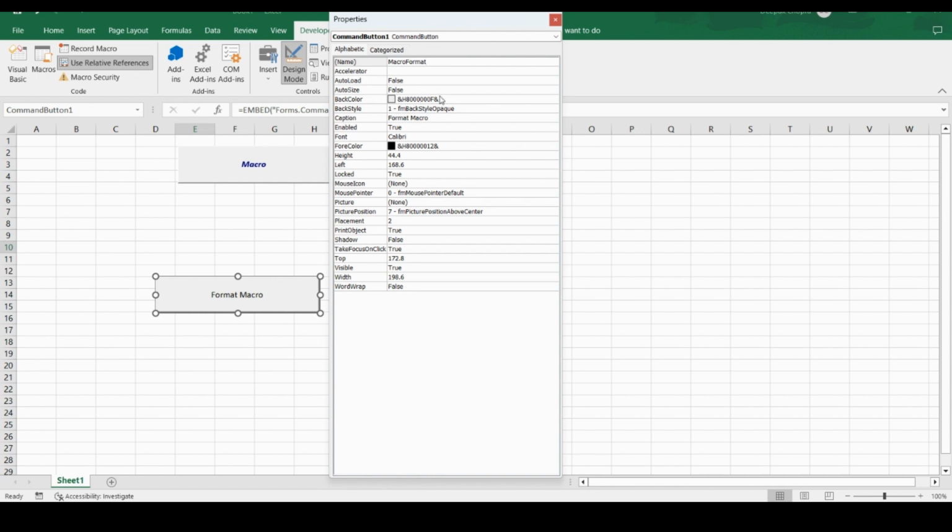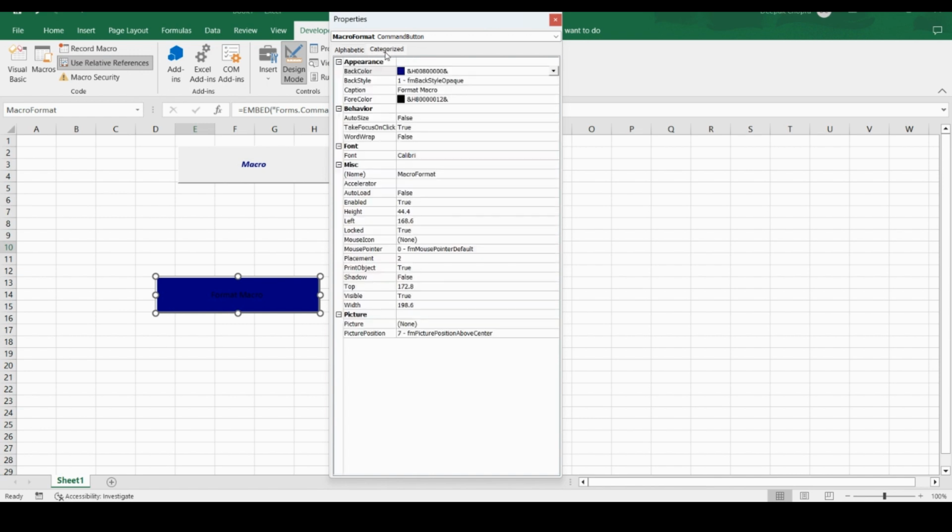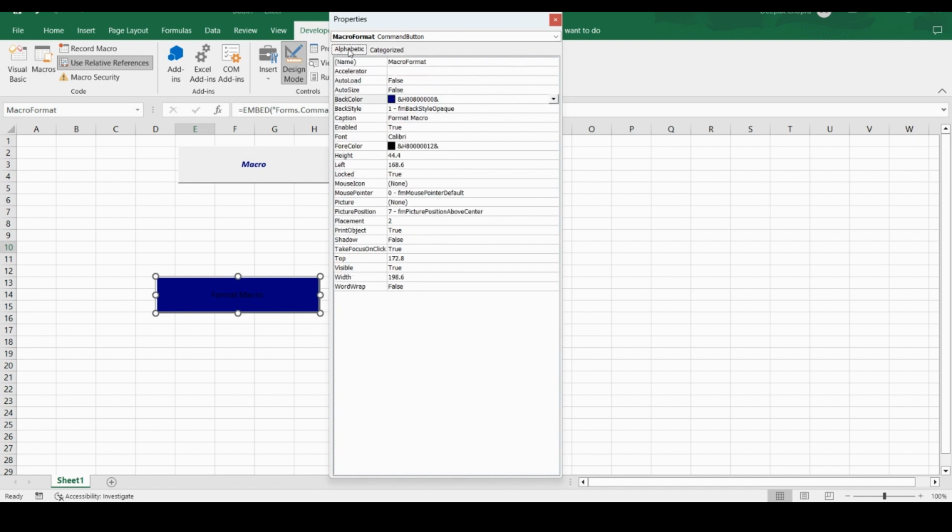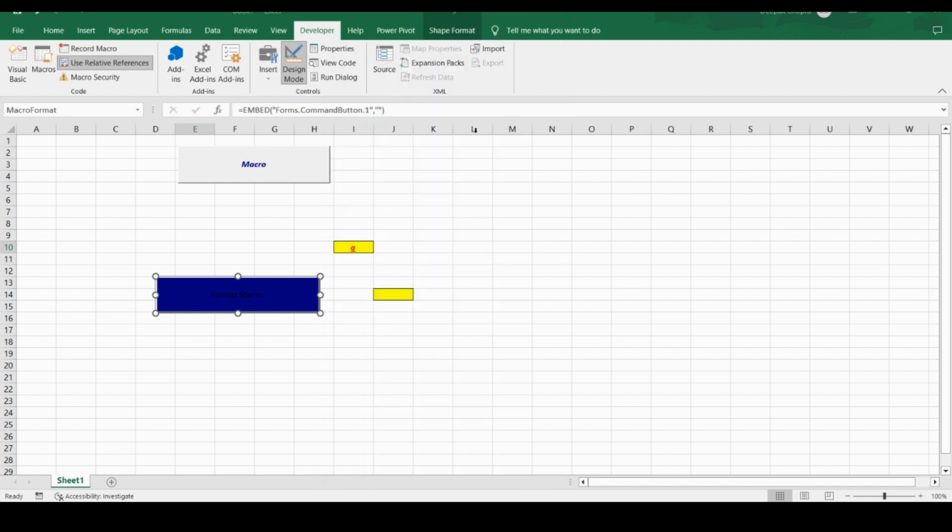If you want to change the color, from here you can change the background color to any color you want. From here you can change different things, like how it will behave, the font. Different things you can change as per your requirement. Now let's close this. If you select this button, this property is also the same.